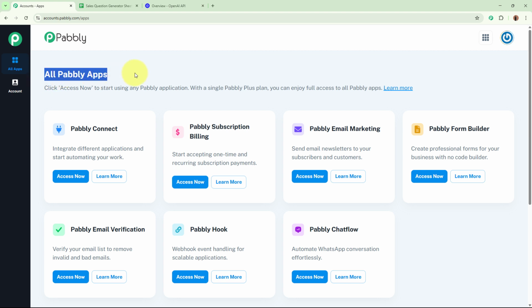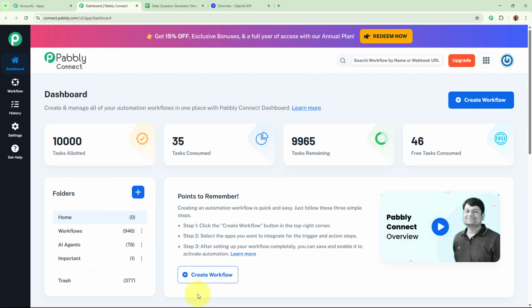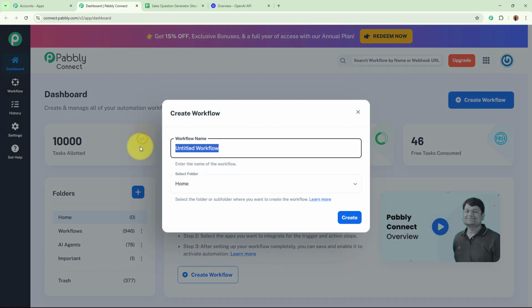Then you can see the all Pabbly apps window in front of you, in which you can see all the applications that Pabbly provides, from which I'm going to select Pabbly Connect by clicking on this Access Now button right over here. Then Pabbly Connect's dashboard is going to appear in front of you, and in order to start an automation process in Pabbly Connect, we need to create a workflow. For that, click on this top right corner button right here that says create workflow. A dialog box is going to appear in front of you, which is asking for the name of the workflow and for us to select a folder.